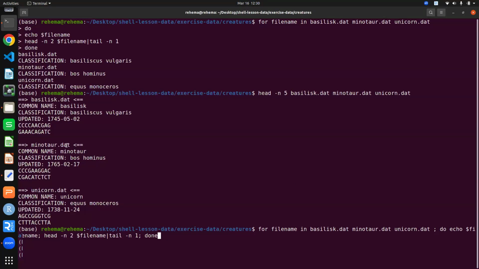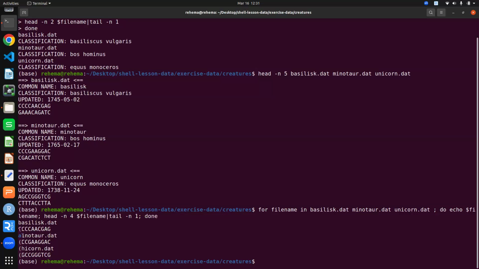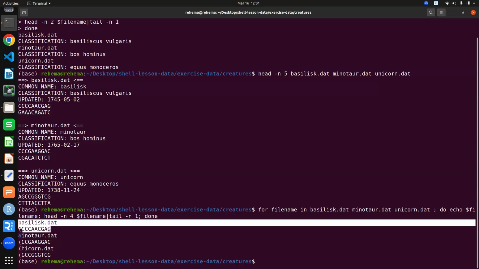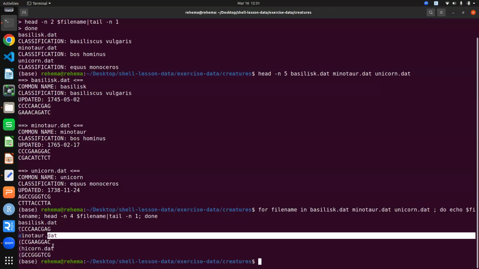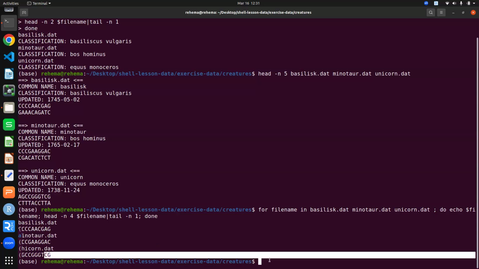Okay. So now we want to extract the fourth line. We're going to go into head using the back and forward arrows on your keyboard and change 2 to 4. Because we just want exactly the fourth line, we retain tail -n 1 and then press enter. Yes, so it's going to print for me the basilisk file name and the fourth line, the file name and the fourth line, the file name and the fourth line.